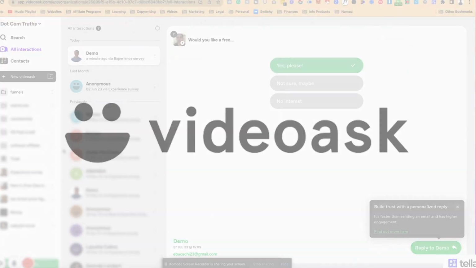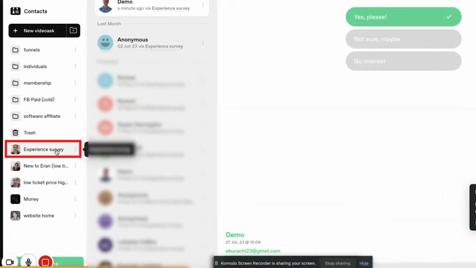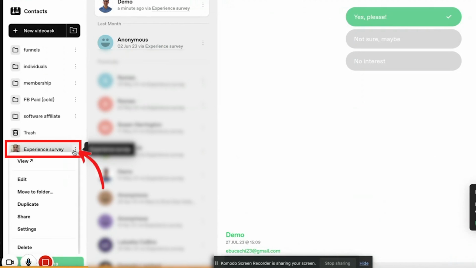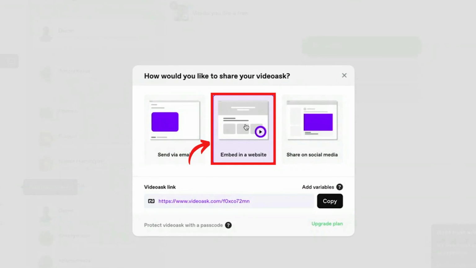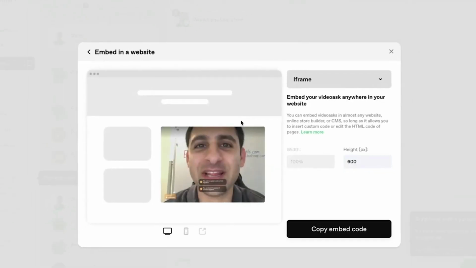So I'm going to go to my VideoAsk account, and I'm going to click right here on the experience survey, which is the one that I just told you about. I'm going to click on the three dots. Then I'm going to click on share. Then I'm going to click on embed in a website. Then I could do two things.